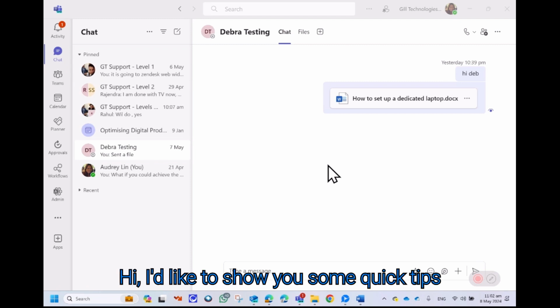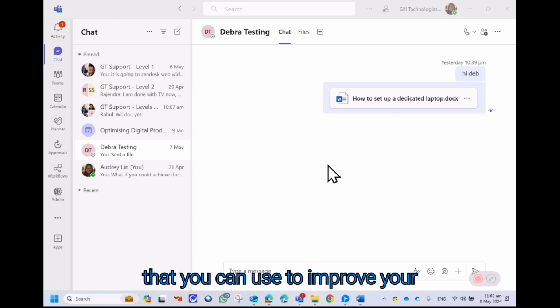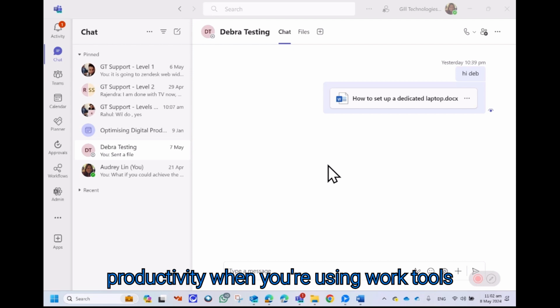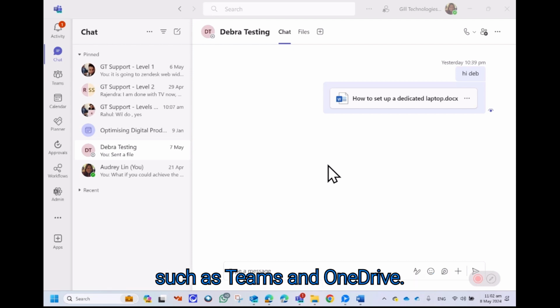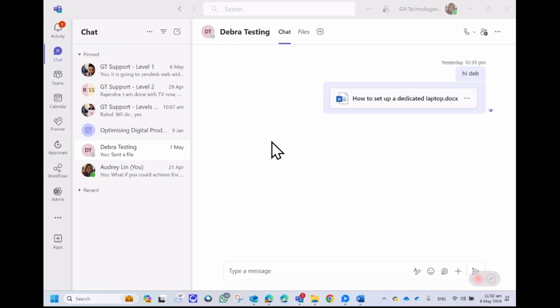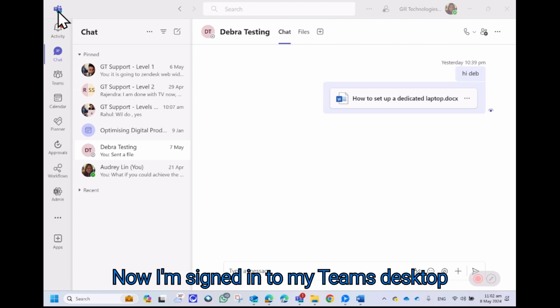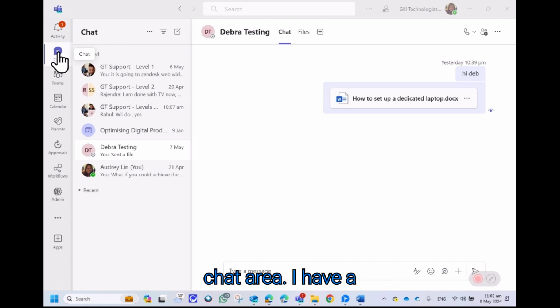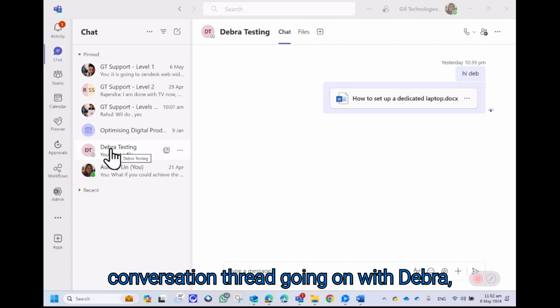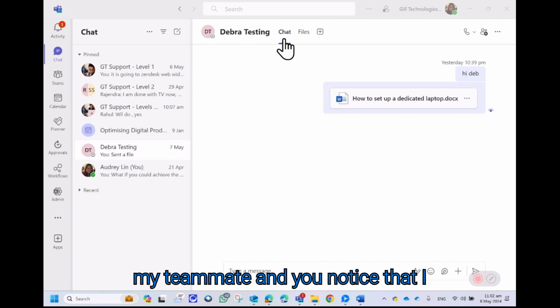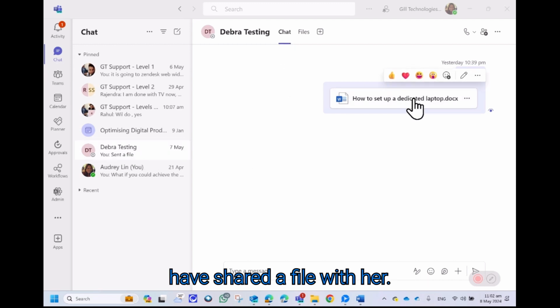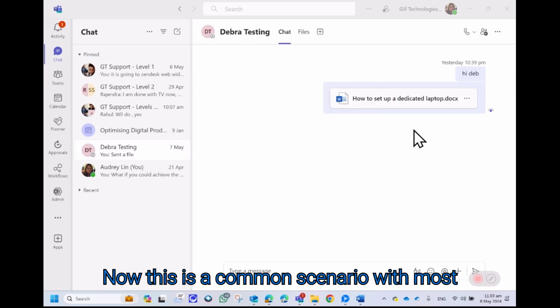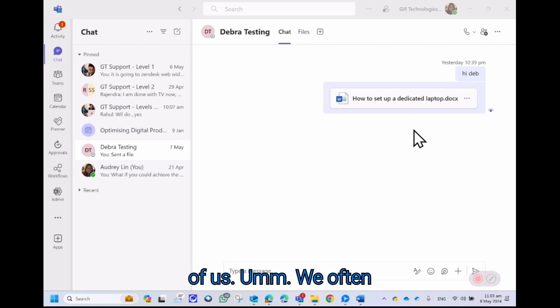Hi, I'd like to show you some quick tips that you can use to improve your productivity when you're using work tools such as Teams and OneDrive. Now I'm signed into my Teams desktop client and I am in the private chat area. I have a conversation thread going on with Deborah, my teammate, and you notice that I have shared a file with her. Now this is a common scenario with most of us.